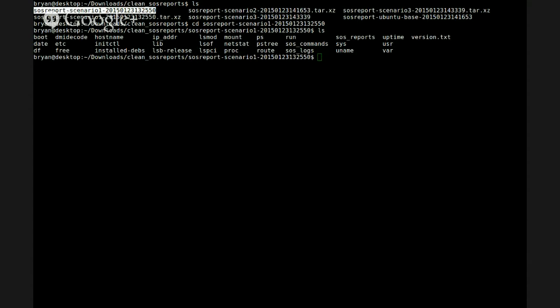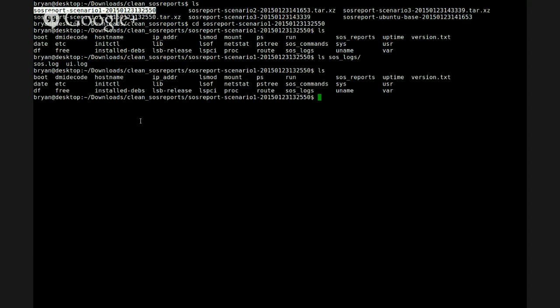If anyone has any questions at any point, just let me know, I'm on IRC, and I'll respond to them. sos_logs is internal logging. Not generally that useful unless something goes pretty badly with the sosreport itself. So let's dive into etc.